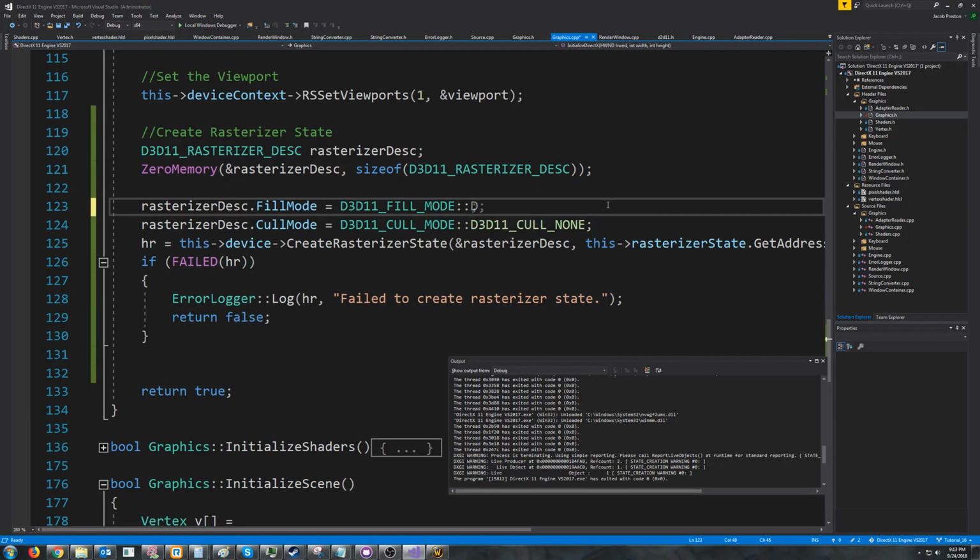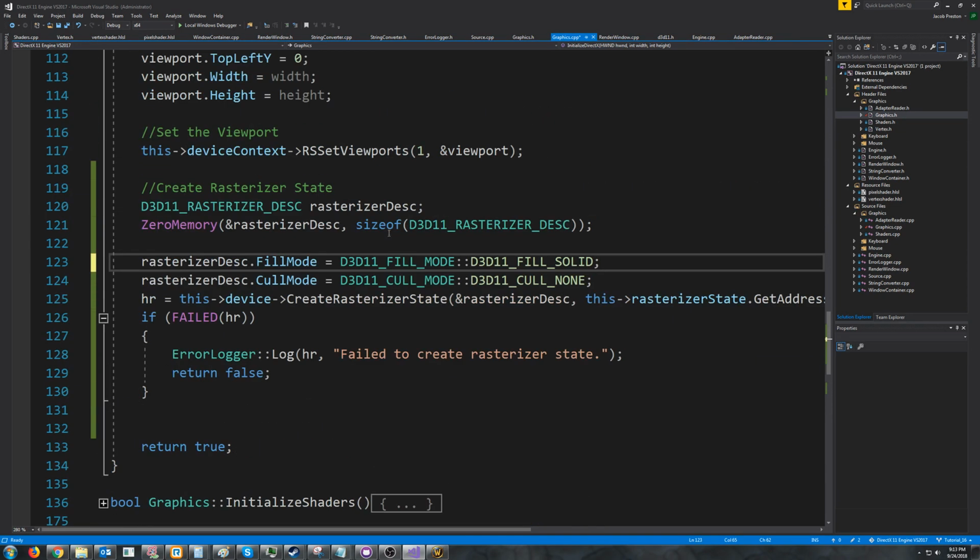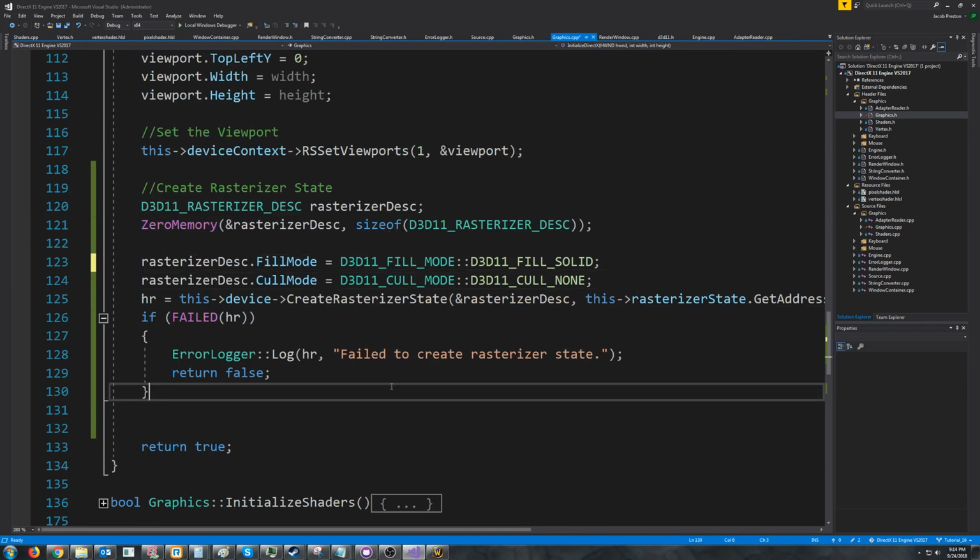So yeah, there's some interesting things you can do with the rasterizer state, but that is all that we are going to cover right now. In the next tutorial, we will probably get into index drawing, and then after that, we might get into setting up a camera.